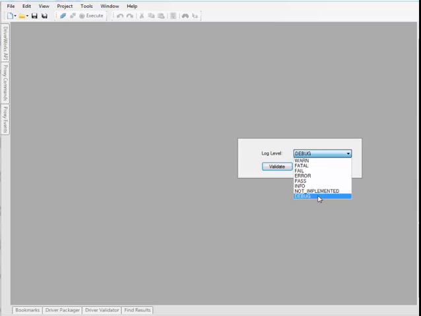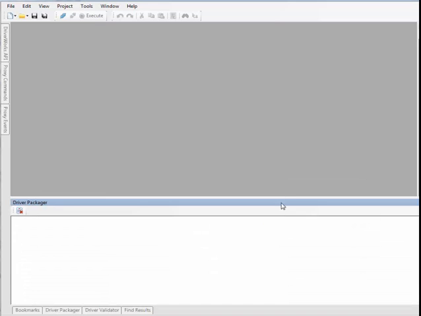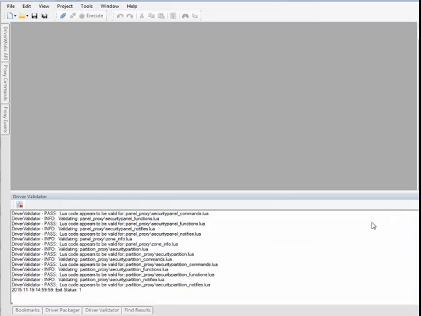We'll select Debug Logging Level, as we'd like to see any log content that will help us figure out where an issue may be within our driver. Clicking the Validate button begins the process. Here we can see the log file contents of our C4Z validation. The log shows us all of the tests that were run against our XML and Lua code, as well as the results.